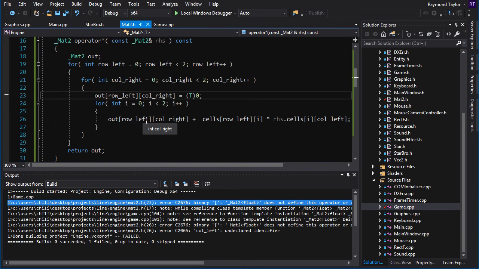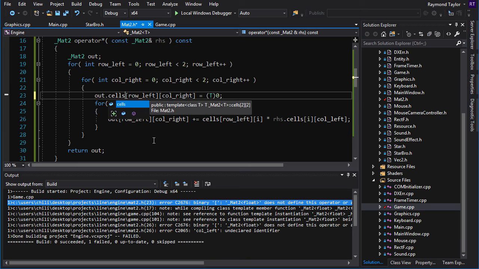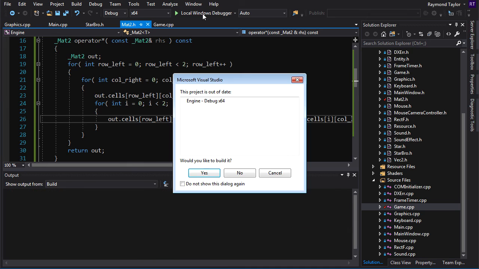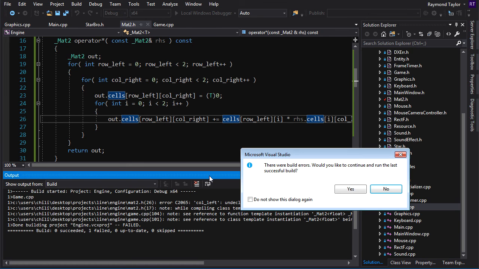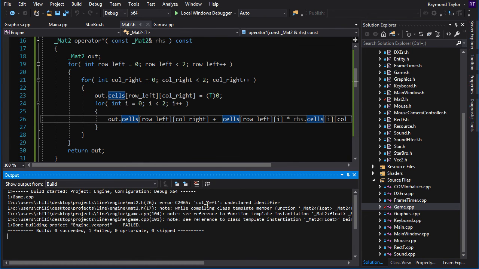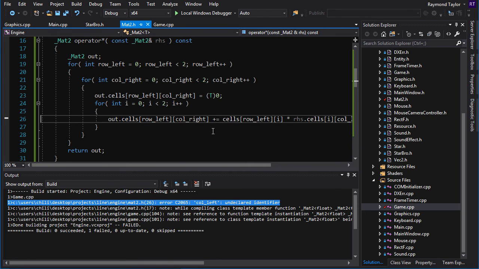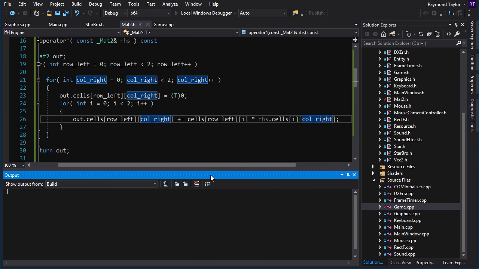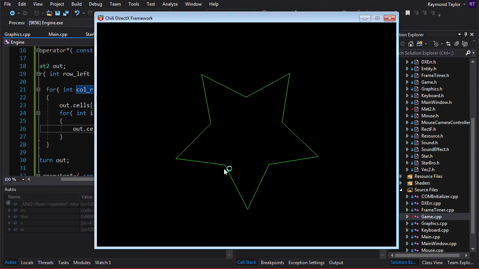Well, we get a build error because obviously I messed something up here. And what I messed up, out. So yeah, I can't do this because out doesn't define these. We want out.cells is equal to that, and we want out.cells. Try it again. Column left is undefined, right, because it's column right. It's column right though. Okay, please work now. And what do we get? We get the same thing that we got when we multiplied all the matrices individually.